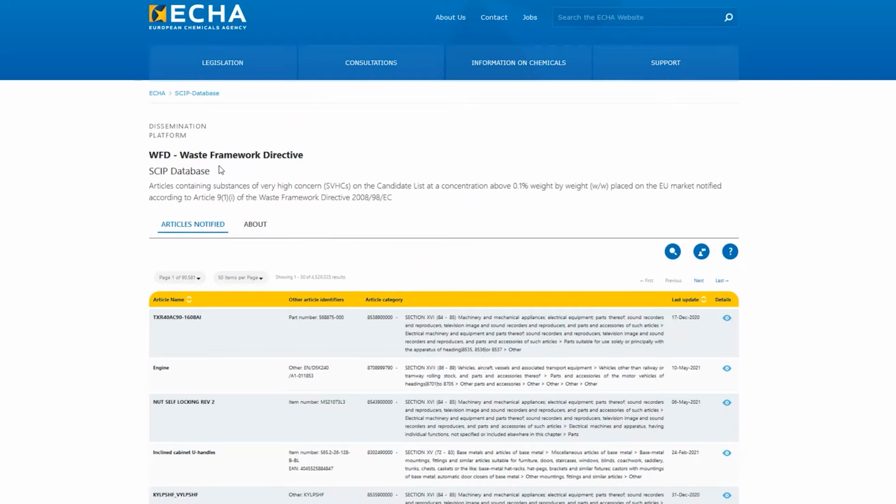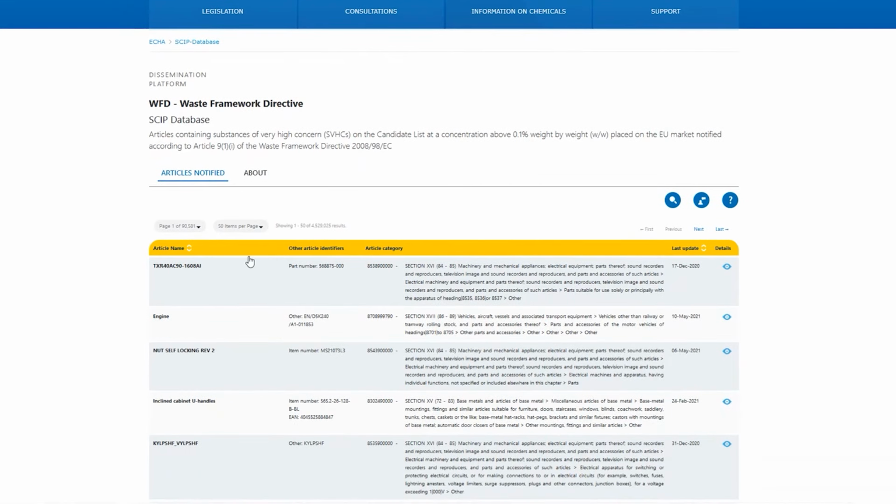Here it is. When the database portal opens, first, you will be in the Articles Notified tab. It will present a randomized set of data. The reason for this is to not always show the same results, which would be the case if we would use, for example, alphabetical ordering.